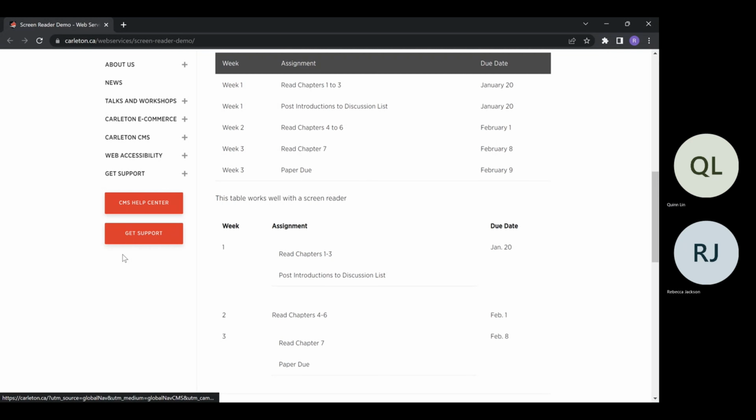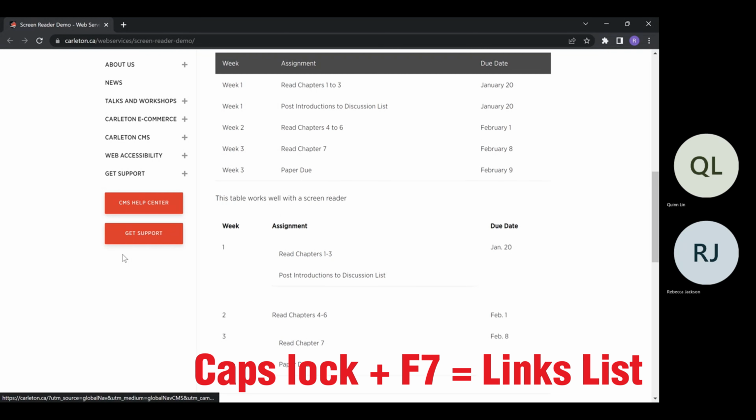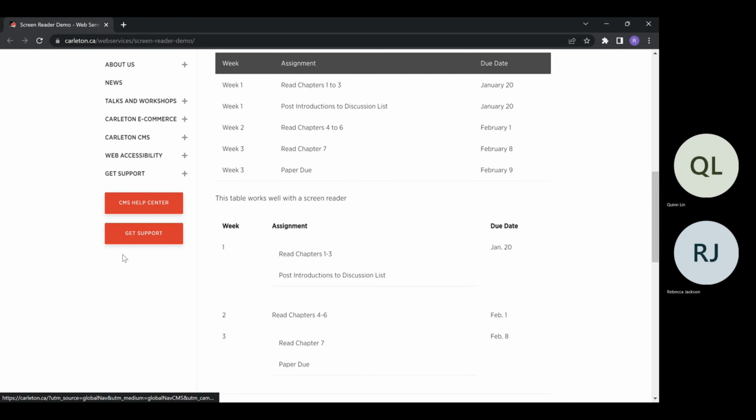All right. So, for this one, I'm going to use my links list command, which is caps lock F7. Links list is basically just a way of bringing up all the links on the page. So we're going to do that.